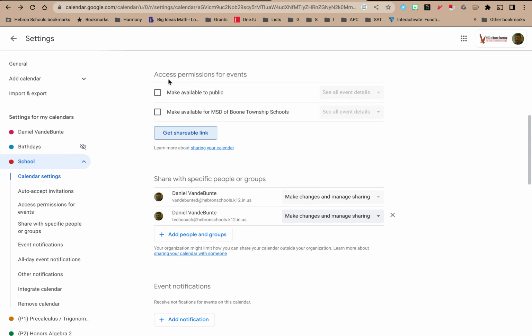All right, so if we look at the access permission for events, one of the options you have is to make your calendar publicly available. And this will make it available even by search. So people not in your organization, random users, whatever, it'll be there.